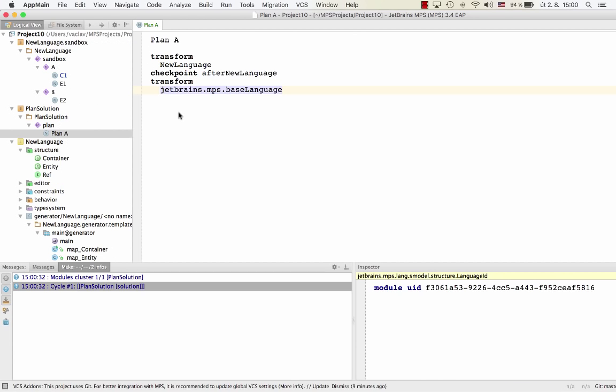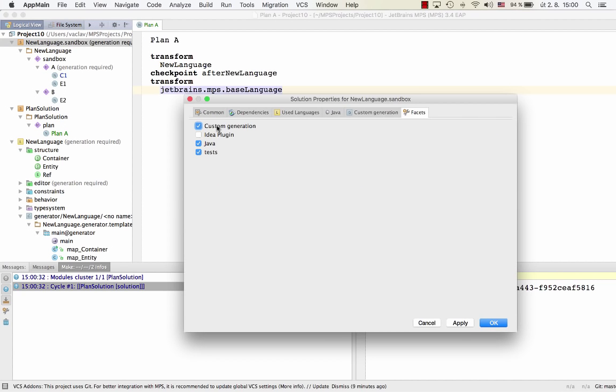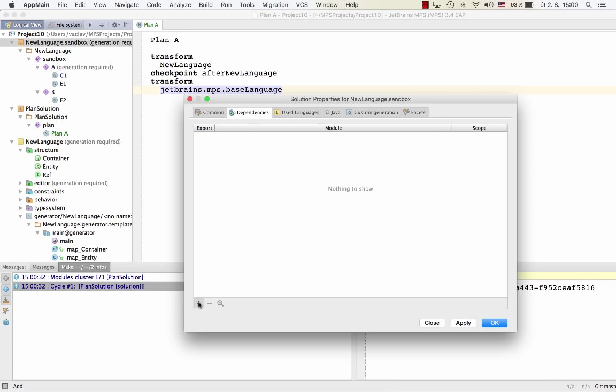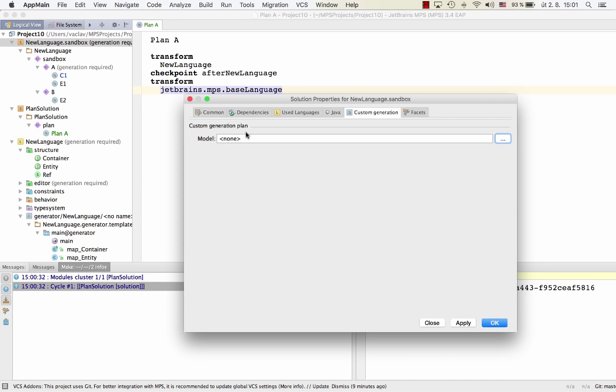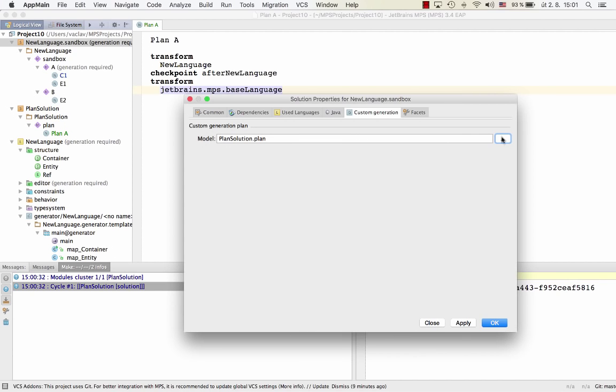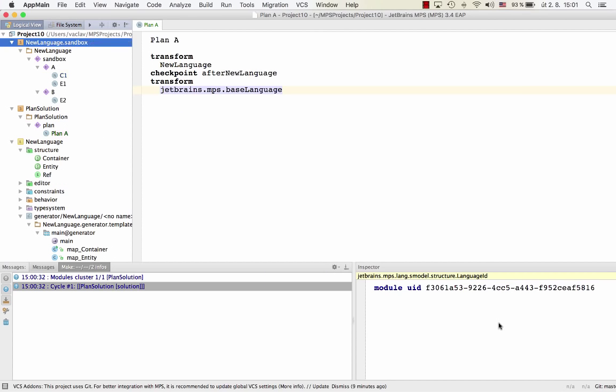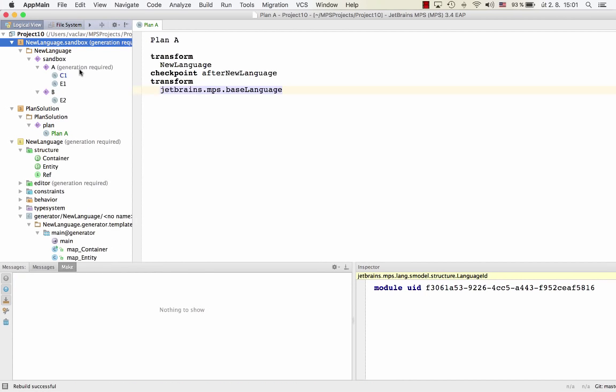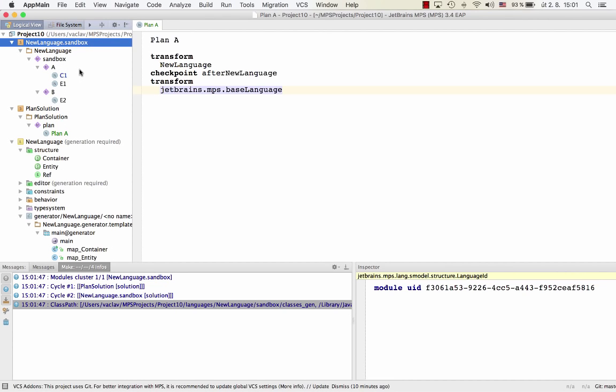In order for this plan to take effect, we have to include it in the sandbox solution. So the first approach, you can directly specify that you want to do custom generation, and we need to import the plan solution module here, so that now we can take the plan model and import it. So now this solution has this generation plan associated, so when you try to rebuild it, it will apply that generation plan, and so the generation proceeded. So now everything has been generated successfully.